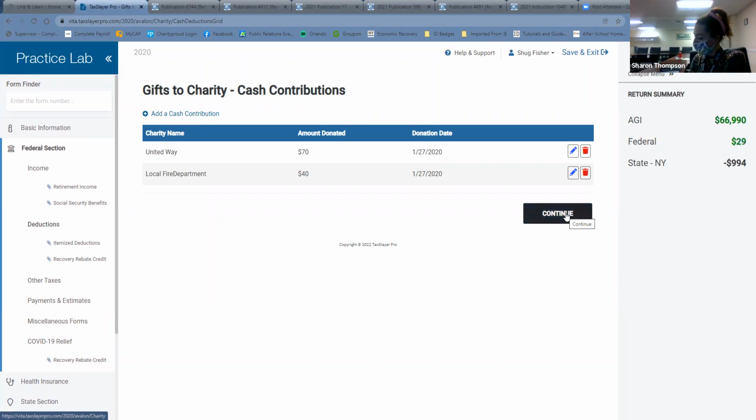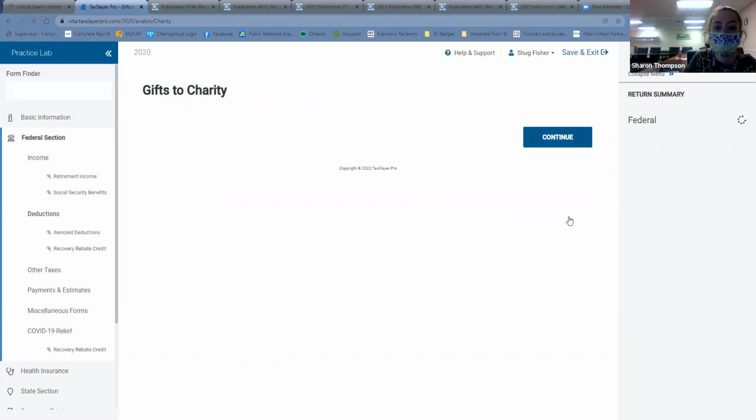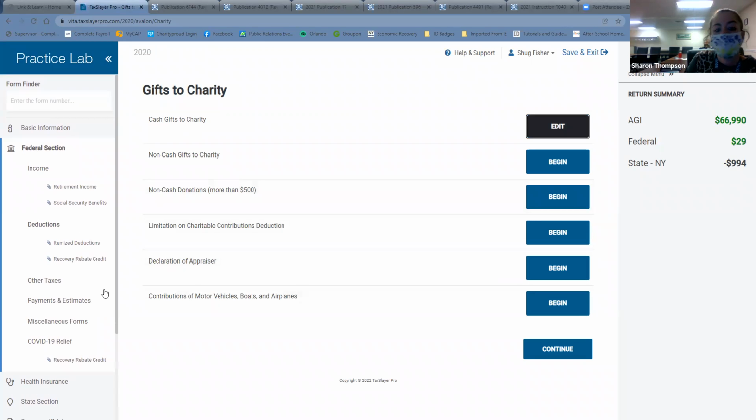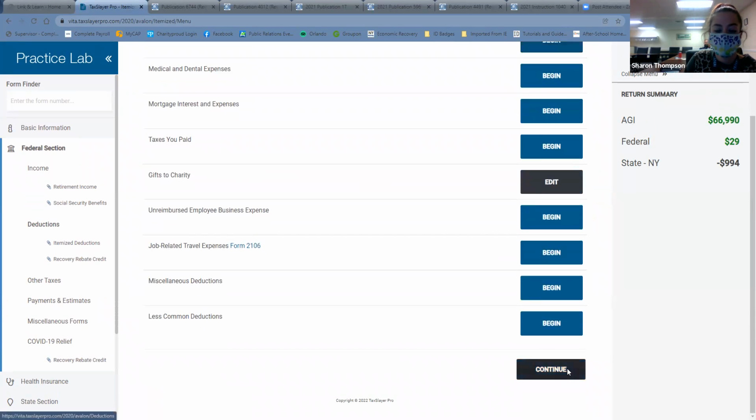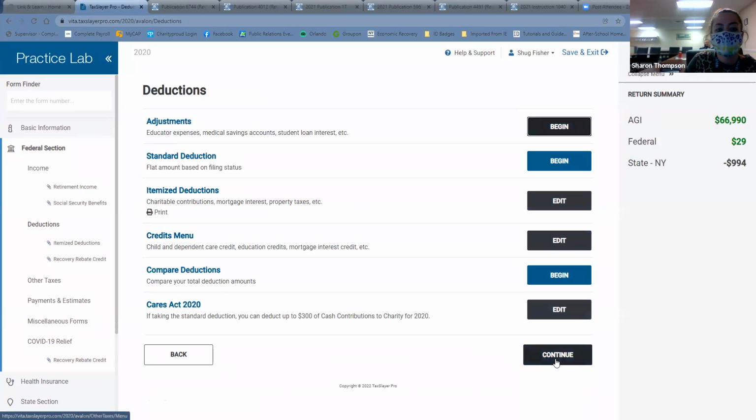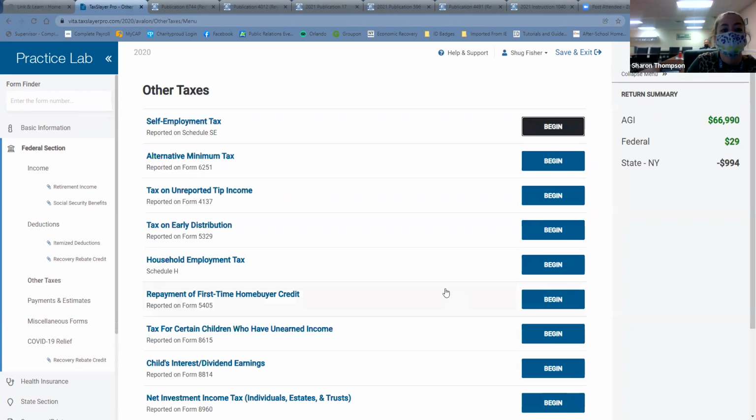So that looks like all there is. Yep. We're gonna hit continue. We're gonna come down and hit continue. This is everything that you're gonna do in yours. There's nothing else that really needs to be done. You don't have any other forms. You're gonna just keep on clicking continue until you get to the state.